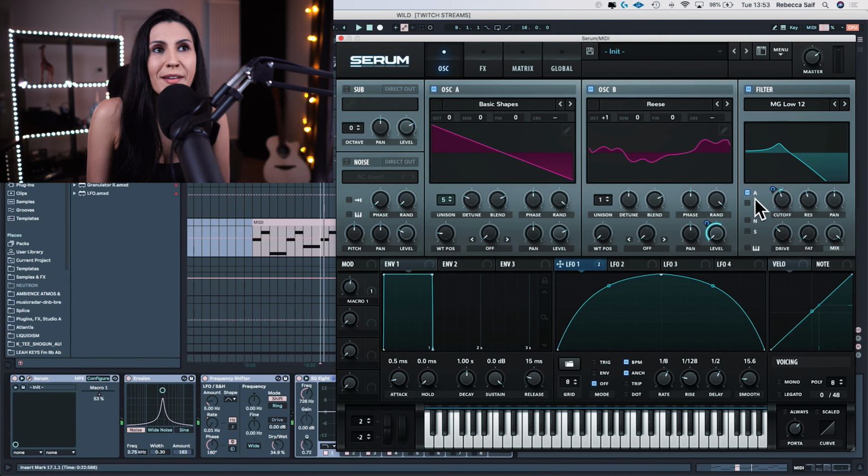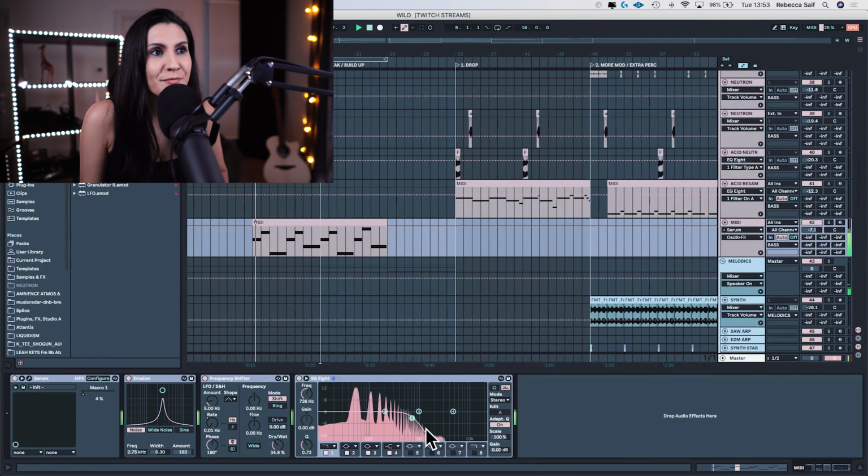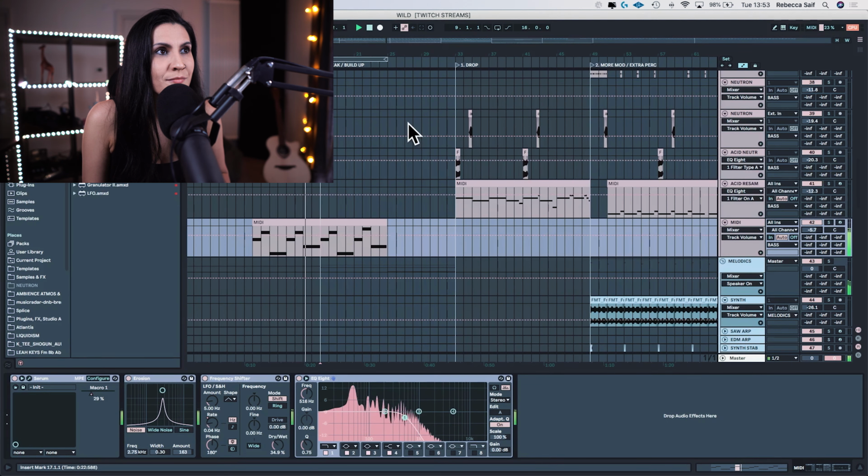And you may want to pass this through the low pass filter as well so that it cohesively sandwiches everything together. There you go. We've created a Reese bass.